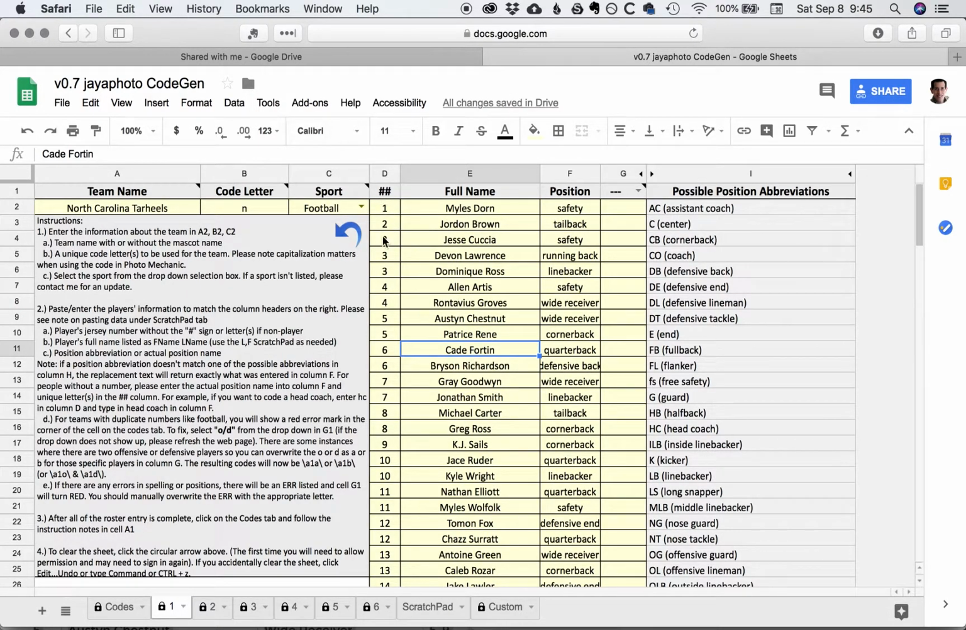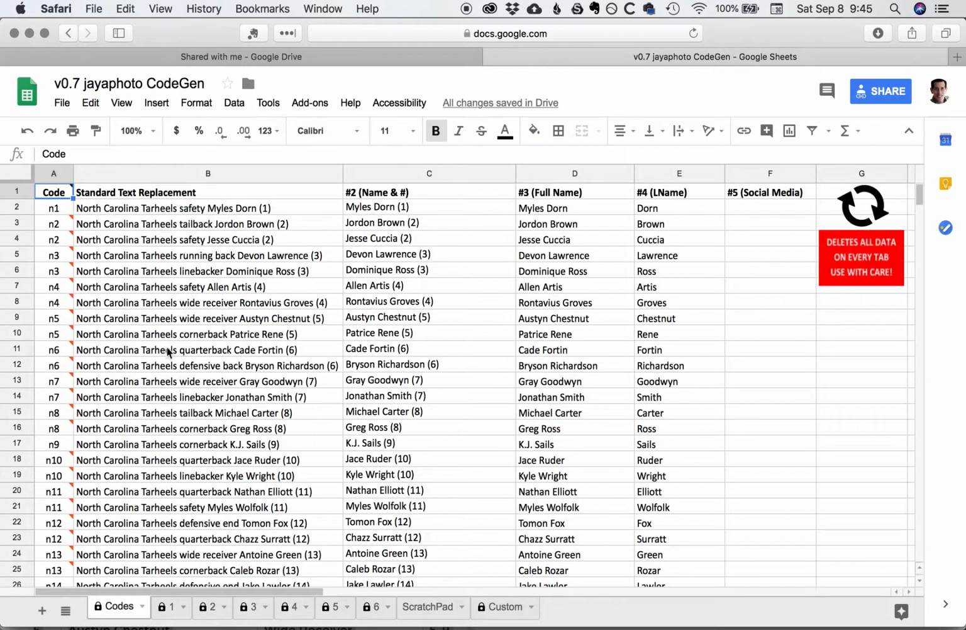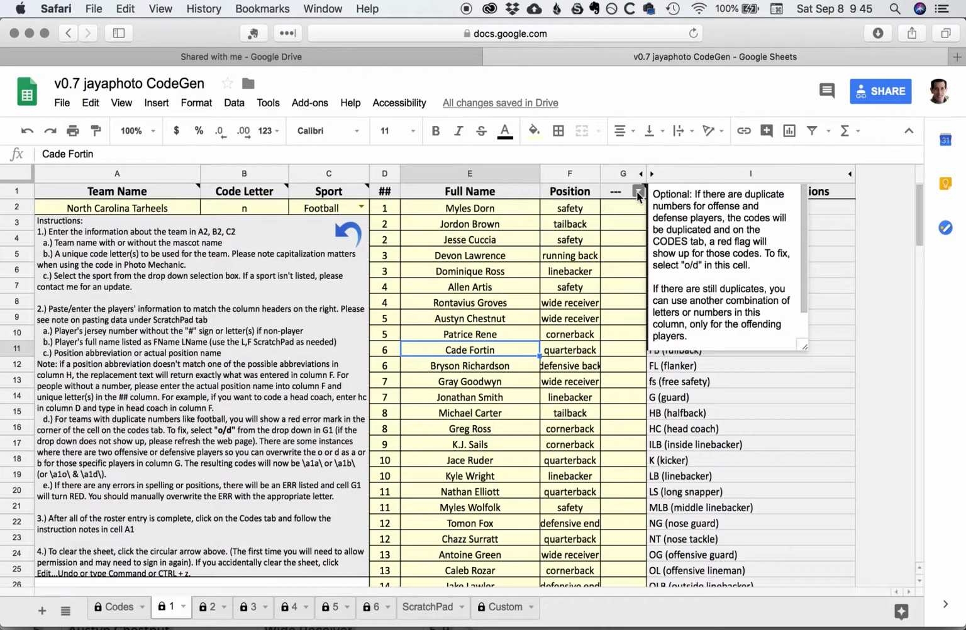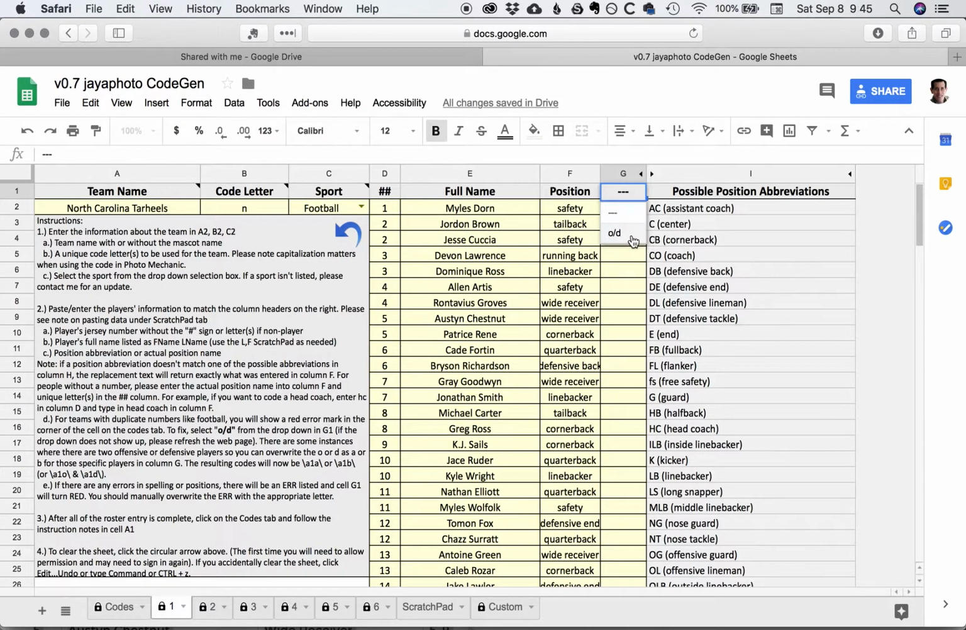You don't necessarily have to do that, but you notice there's duplicates here. If you didn't notice there's duplicates, when you go to the codes page, you'll notice the red flag, and it shows that there are duplicates. If that's the case, if you type this into code replacements in Photo Mechanic, the first one would always pop up. So in order to alleviate that, we've put a tab here that says offense and defense. You can manually type them in if you'd like to, but what this does is it reads the position and it puts in the appropriate offense or defense based on whatever it is.